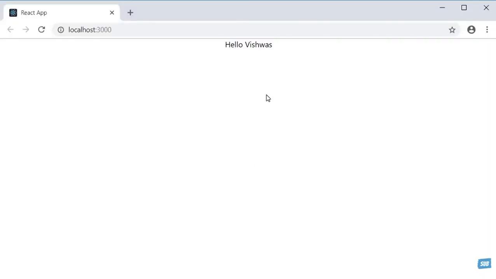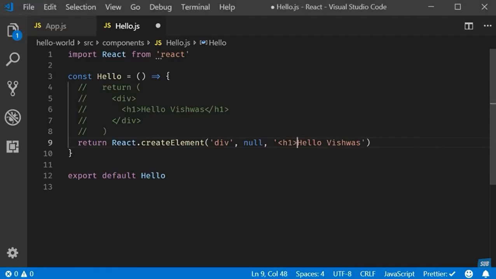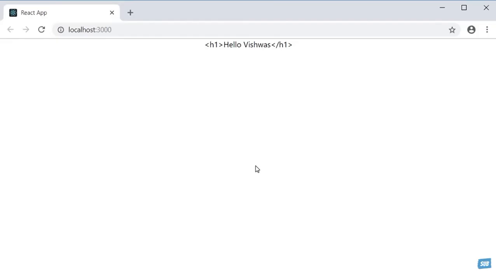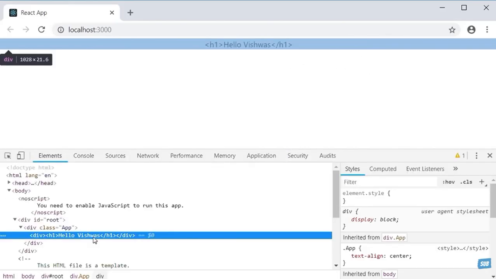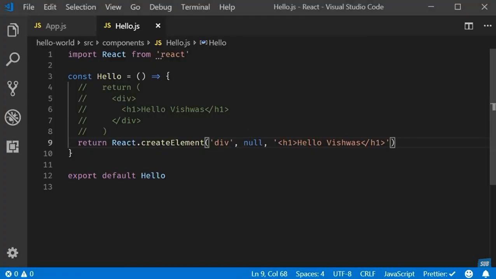The h1 tag is missing, so let's include that. h1 and a closing h1. If you now take a look at the browser, the output is not what we were looking for. If we inspect the element, you can notice that it is just inner text to the div tag, and the h1 tag is not a DOM node. Let's fix this. If we go back to VS Code, it turns out that the createElement method can accept any number of elements as children.